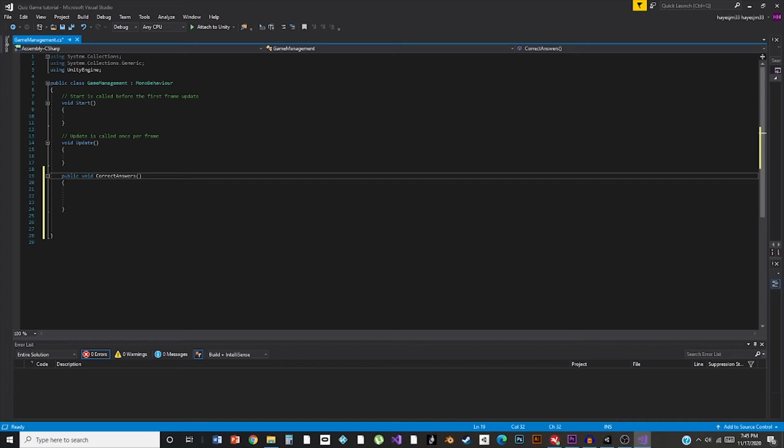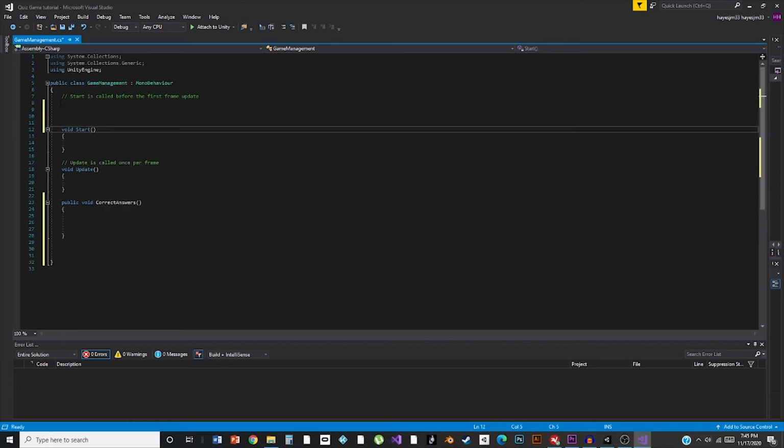So great, we created our function, but now we need something to store our correct answers. So how do we store information in Unity? The way we do that is through variables.